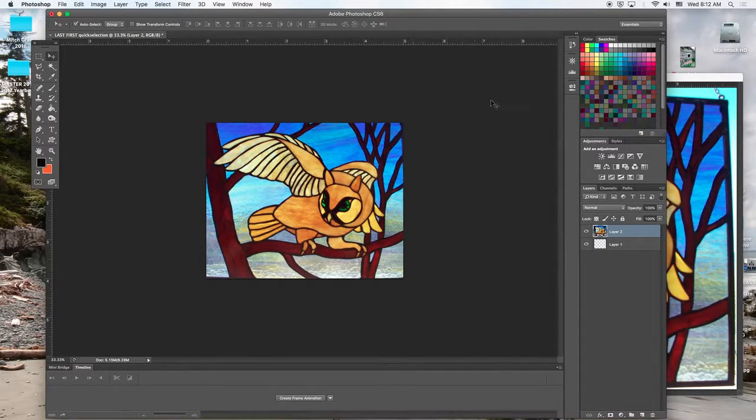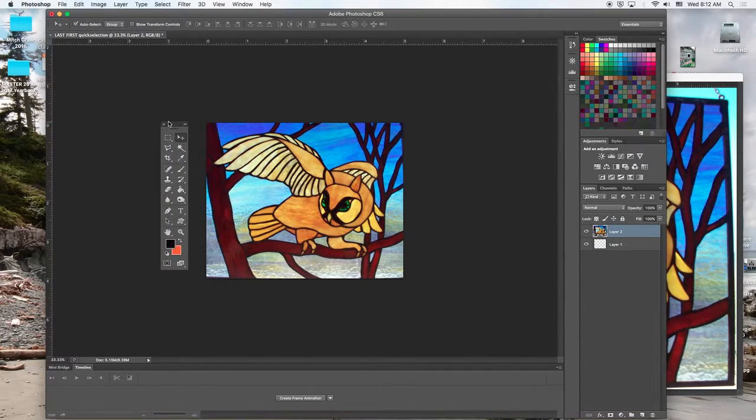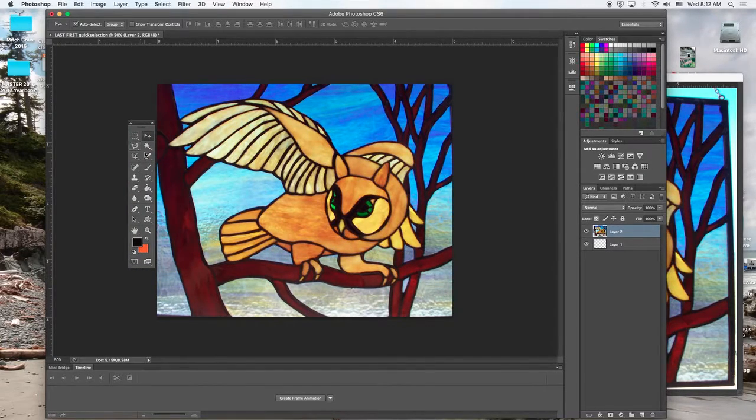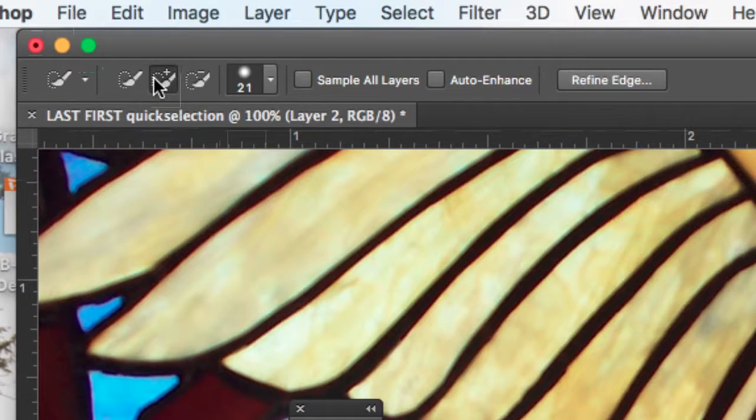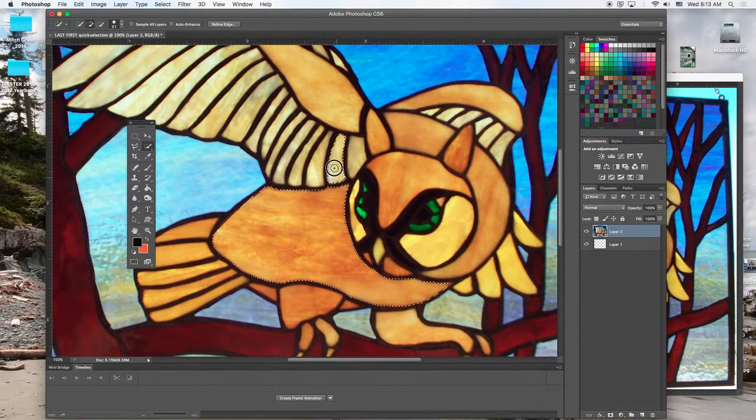I'll apply that. Alright, the quick selection is the tool that was originally there where the magic wand was. So click and hold that down and select quick selection. What the quick selection does is select kind of like the magic wand, but you run the edge over and it picks it up like that. If you wanted to get more than one piece selected, you could use the plus. So I'm going to start with just one big piece.